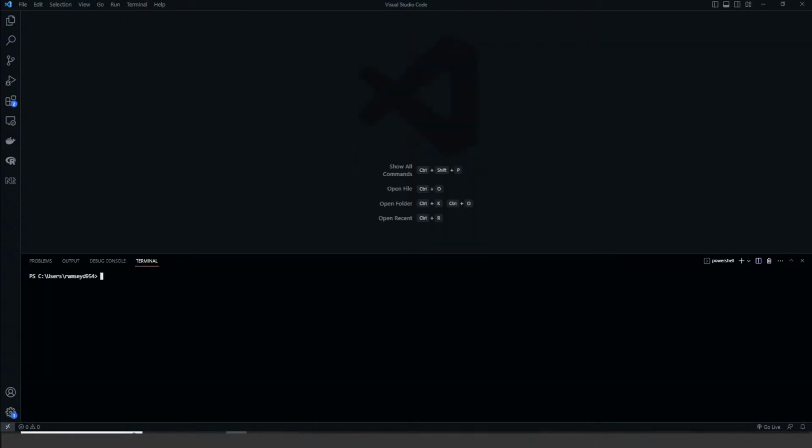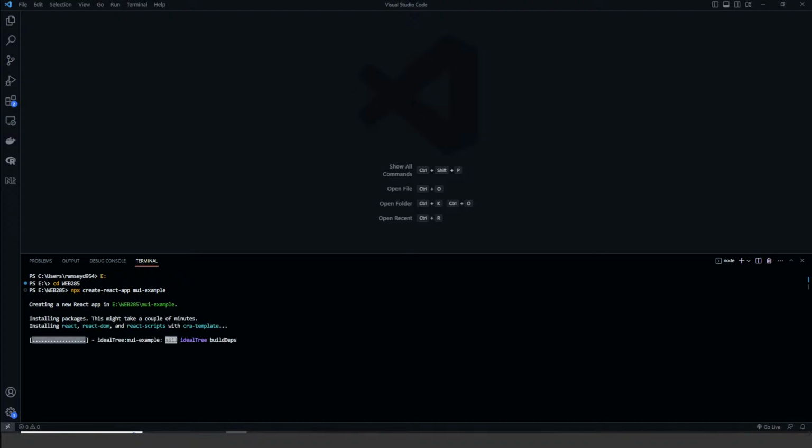Going to open up a new terminal here. We'll go to the E drive. We'll cd into web 285 as we usually do. And we will npx create-react-app. We'll call this mui-example. And we'll give it a minute or two for npm to install our React application.